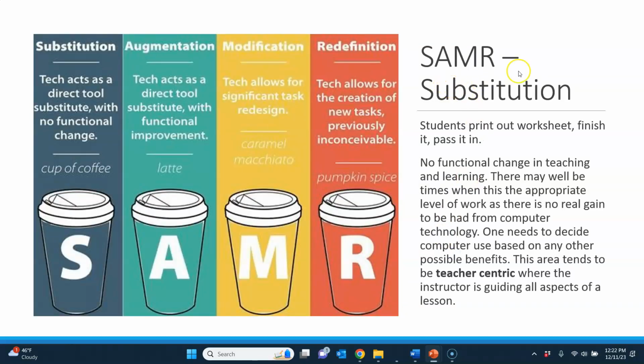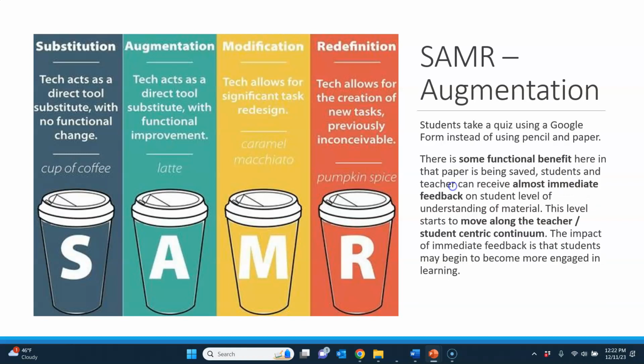So taking a closer look at these, the substitution might be when students print a worksheet, fill it out in pen and pass it in. So there's no actual change to the teaching. They're touching the technology kind of superficially, but it's really not using it. They call it teacher-centric, where the instructor is guiding all aspects of the learning, and it's not student-centric. Then in augmentation, the technology is a substitute, but there's some functional improvement.